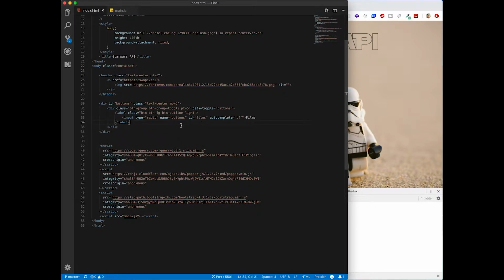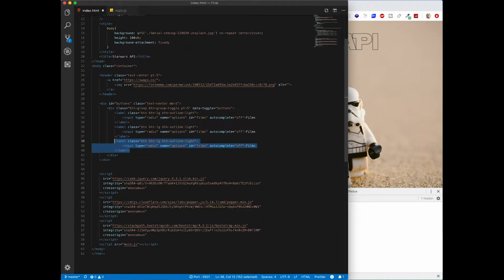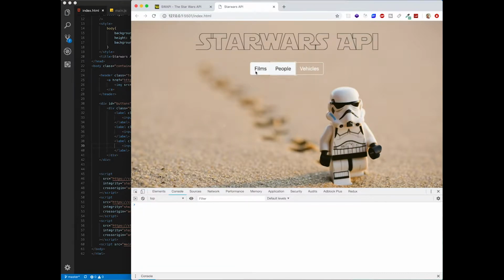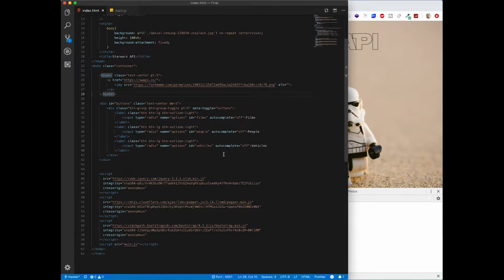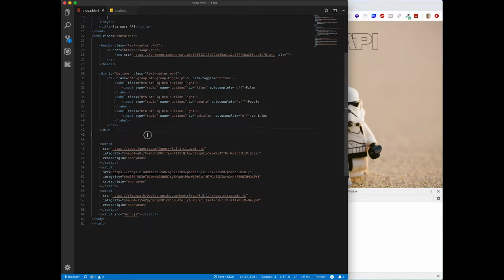And then we can do the same thing down here. So we can just copy this, and we'll give this an ID of people and make this people. We'll give this an ID of vehicles and the label vehicles. And now we've got 3 nice little buttons here, and it'll show when it's active. Looks really nice. Okay, so there's that.